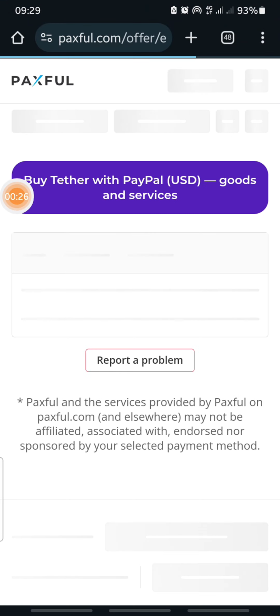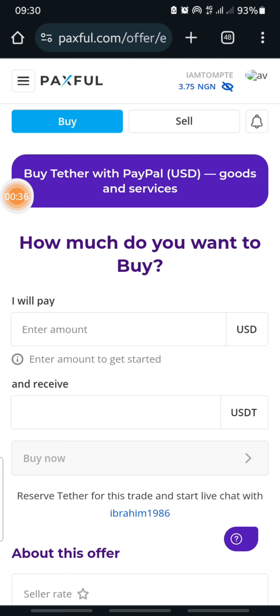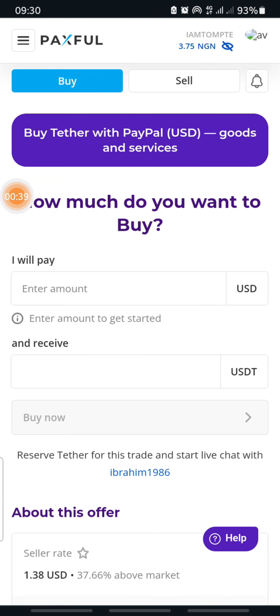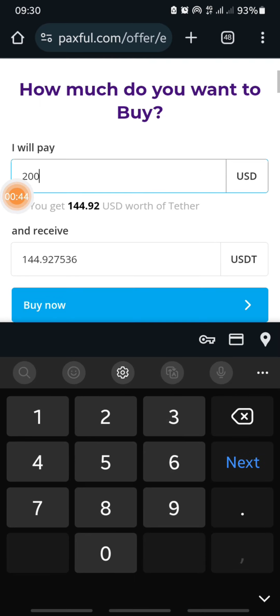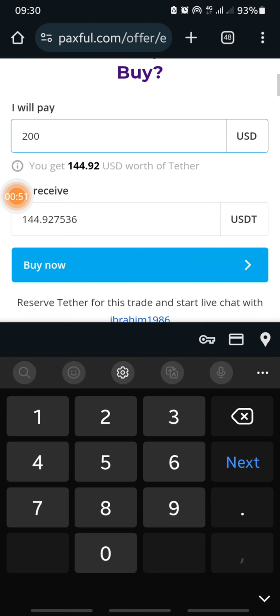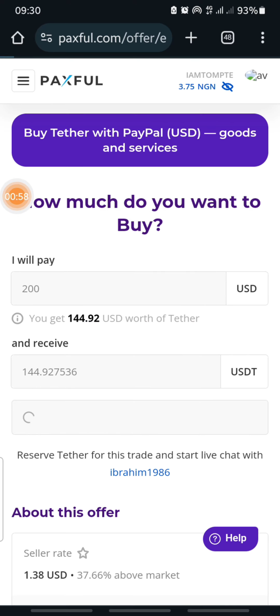So this WhatsApp number that I just showed you is a vendor number that I have, that I used to trade with. So now I've gotten a link from the vendor, right? It's very hard to find vendors on Paxful. That's why I decided to use my old vendor's number to trade with, because when you go on Paxful and look for vendors, it's very hard to find vendors with good rates and all of that. So right now we are on Paxful using the link that the vendor sent to me.